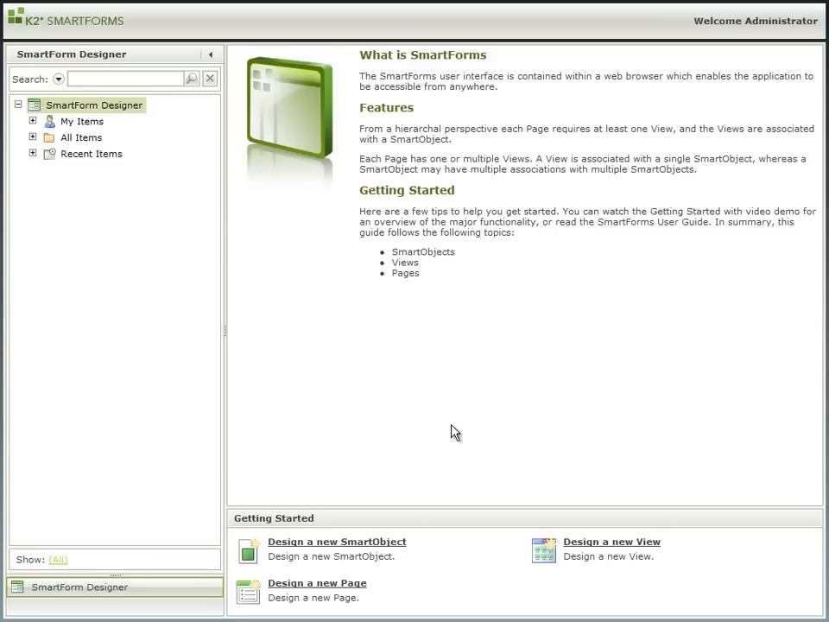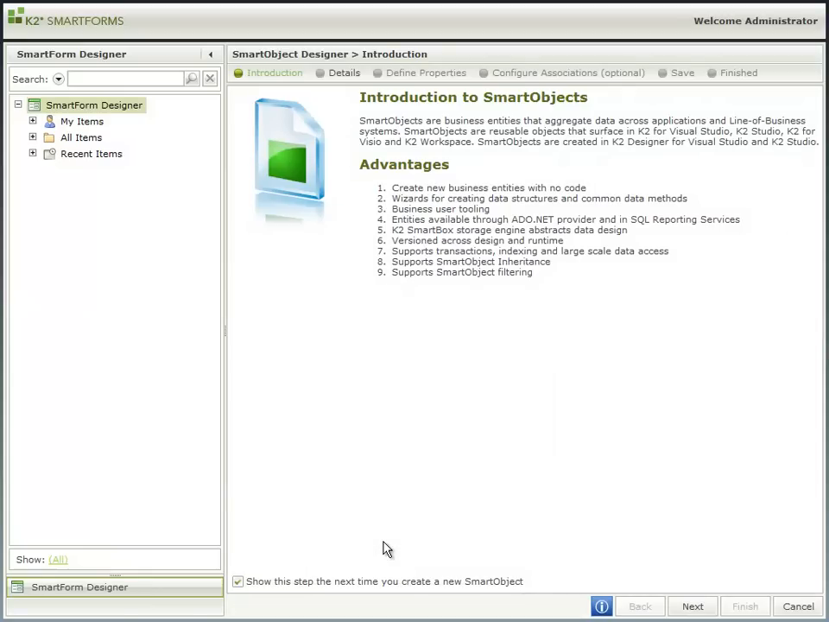Easy access to information in your systems is a key reason to build forms, so the new K2 SmartForms Designer includes the ability to create K2 Smart Objects directly in the browser. With K2 Smart Objects, you can create business entities that provide you with read and write access to your company's important information.